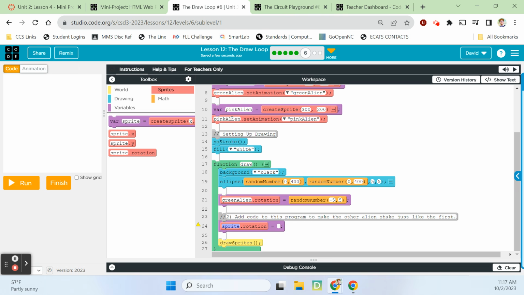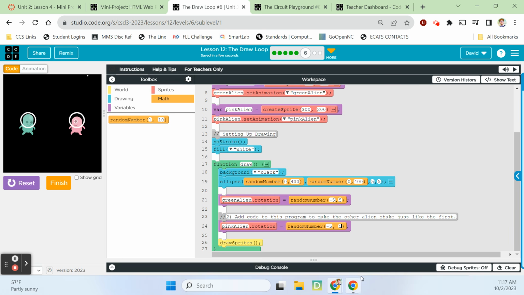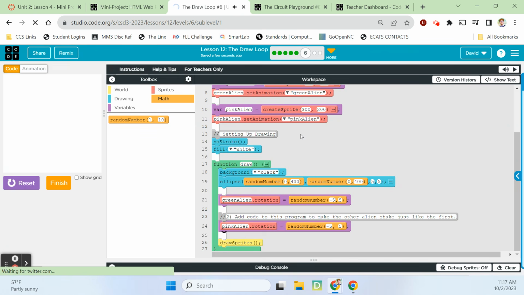So we're going to change this to pink alien, Control C, Control V, and we're going to use the random number block from the math drawer, and we'll update that to -5 and 5. And they're both shaking, and our animation is working. All right, we'll move on then from here, and let's do 6B.